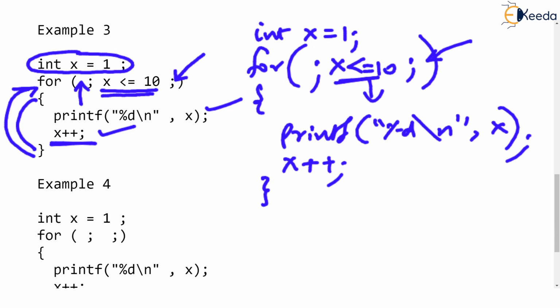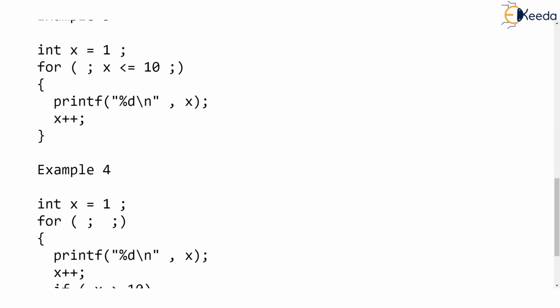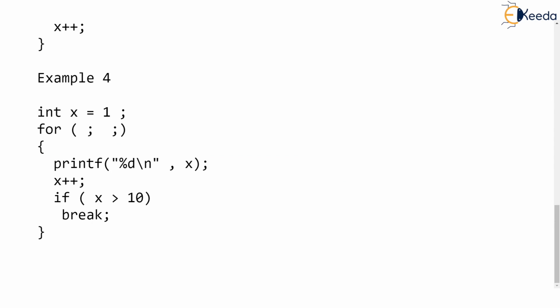These are various ways of writing the for. I mean, if you know that initialization has been done on top, why write the initialization? And if you know that the change has been done within the body of the for loop, why write the change? Now, here comes the next example. Very interesting. Just check this. Example 4 is really different.